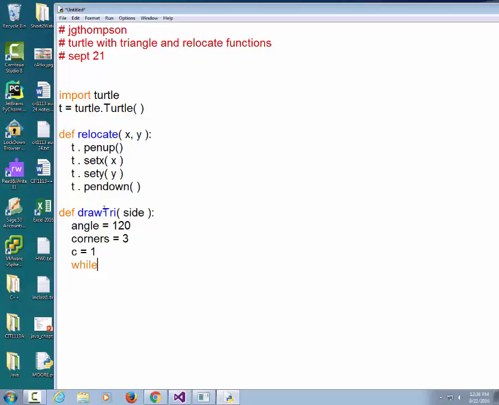And then we will have a while loop. While C is less than or equal to the number of corners, we want to go forward. T dot forward. And by the way, some of these commands have abbreviations. We could abbreviate forward FD. I like the word forward, so I'm going to leave that. And I want to go that many pixels, side number of pixels.